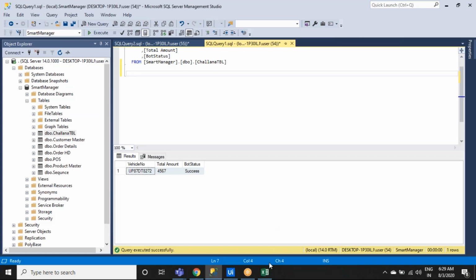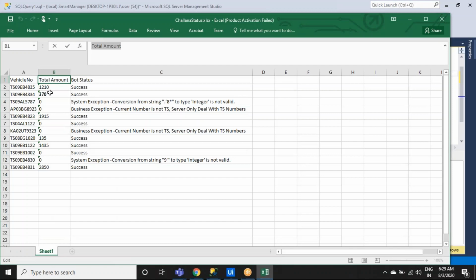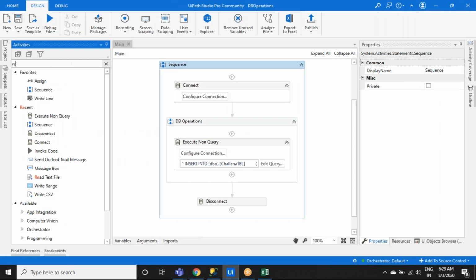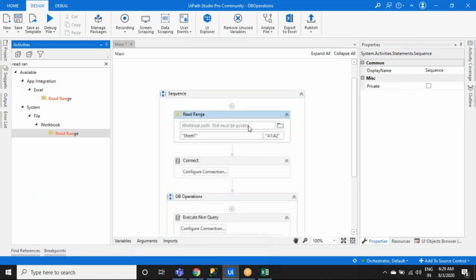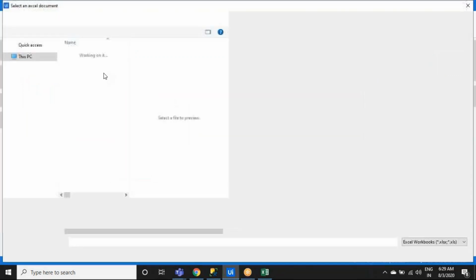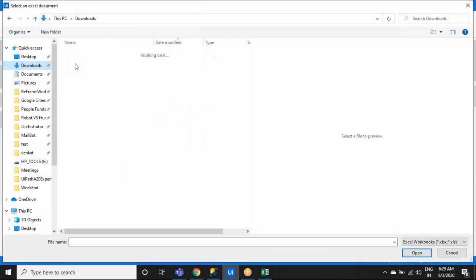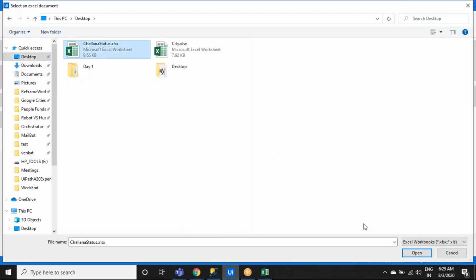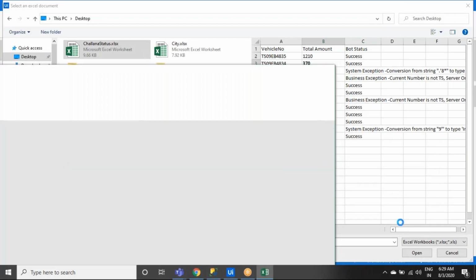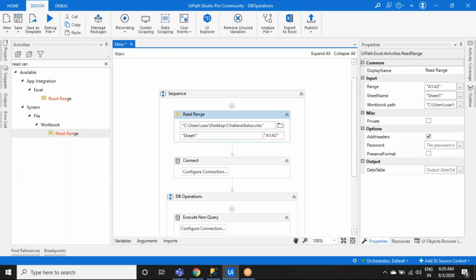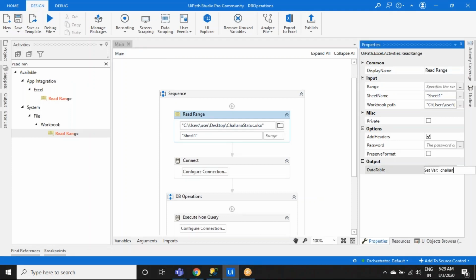Now what we can do is read the data from this Excel and insert it into the database. First of all, to read the data, use the read range activity and browse the Excel. On the desktop, you have the Chalana status Excel. Take the data, remove the range. Chalana DT.